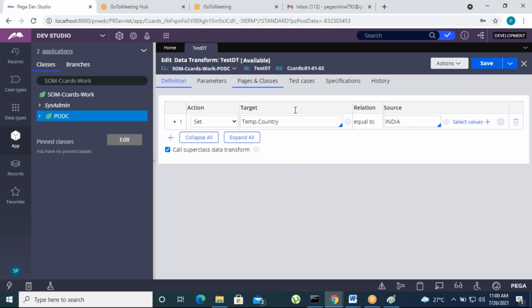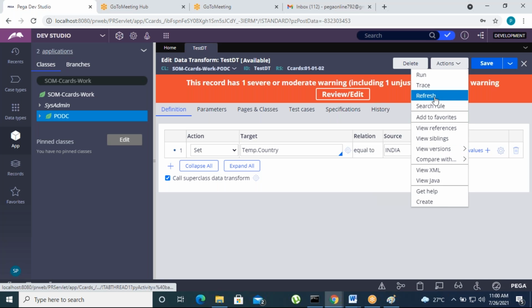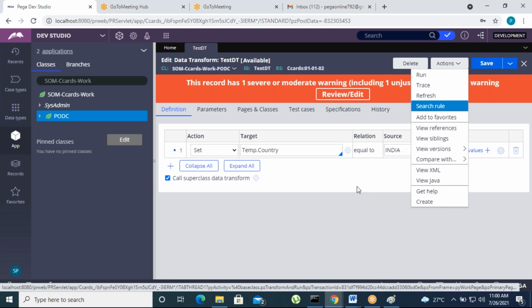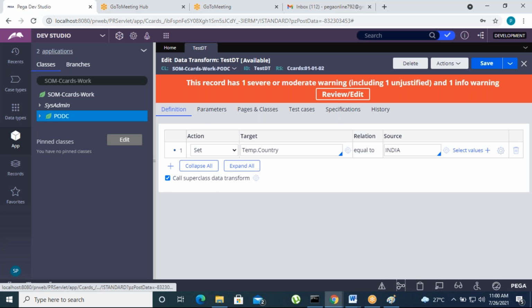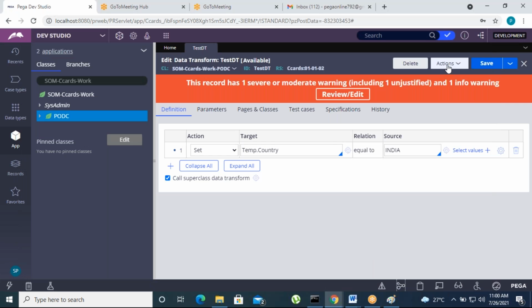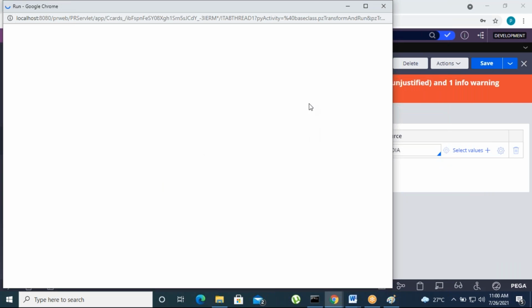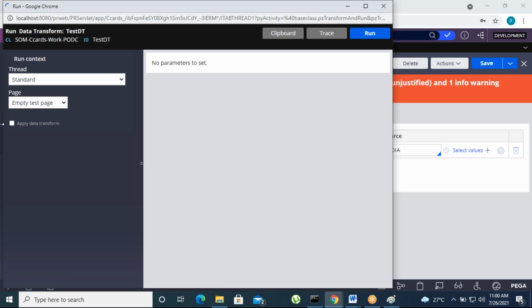So you can debug the data transforms also. If you want to trace the data transform, we can go to actions, so we can trace the data transforms, or otherwise open the tracer, minimize the tracer, and we can trace the data transforms also. Go to actions and run the data transforms. Okay, click on run.